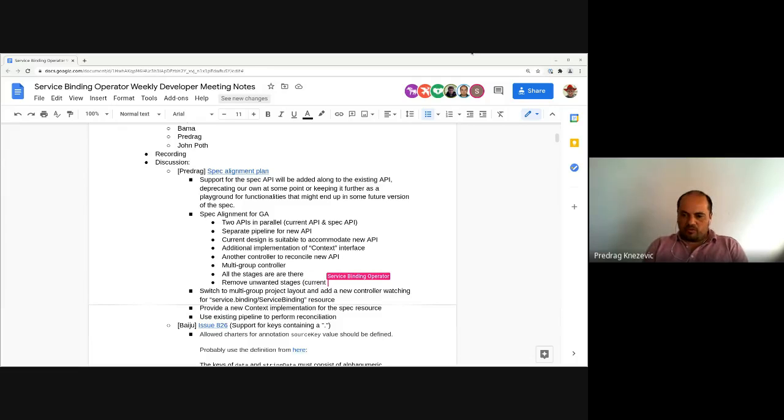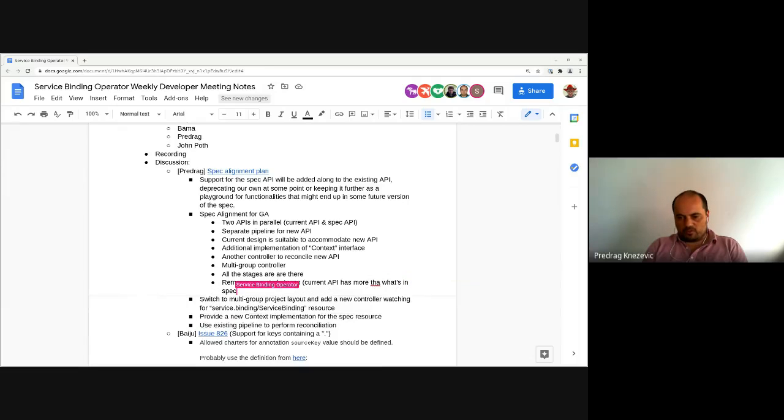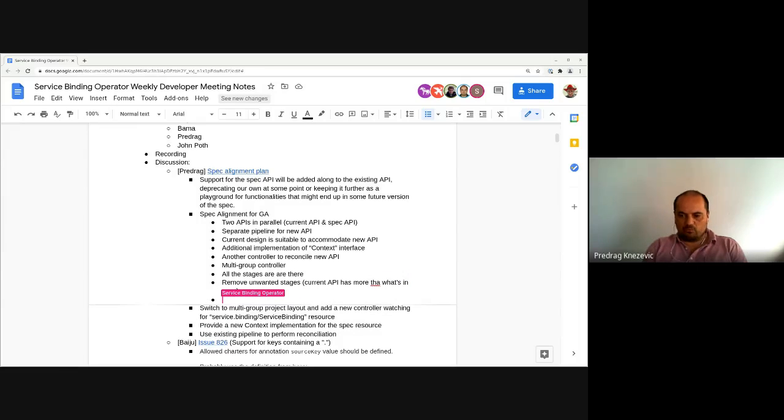So everything is there. The only thing we really need to do in order to get support for the spec resources is to restructure the project according to the operator SDK layouts, and this is relatively easy. It's just moving some directories here and there, creating an additional controller and an additional context implementation. That is my proposal and how I would like to tackle this problem.